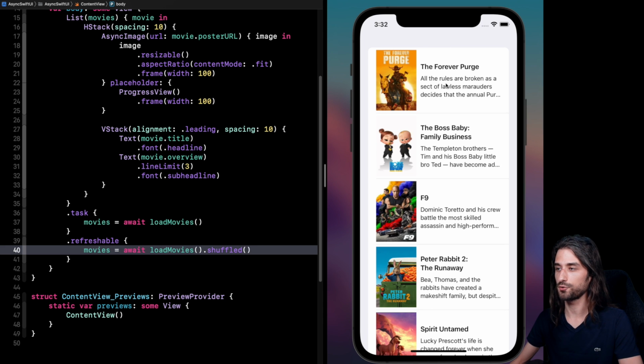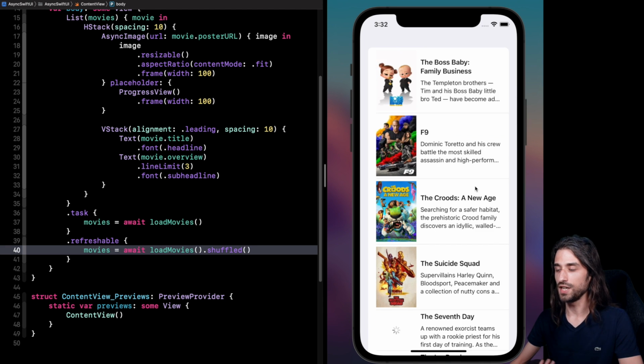And so you can see now that when I do a pull to refresh, the order of the elements in my list has indeed been shuffled. And you might have also noticed that even though the order of the elements has changed, their posters have not been reloaded again. The reason for that is that the elements of my array are identifiable. And so SwiftUI is able to understand that the data in the array has not changed. It's just the order that has changed. And so SwiftUI is not going to re-render the row. It's just going to reorder them on the screen.